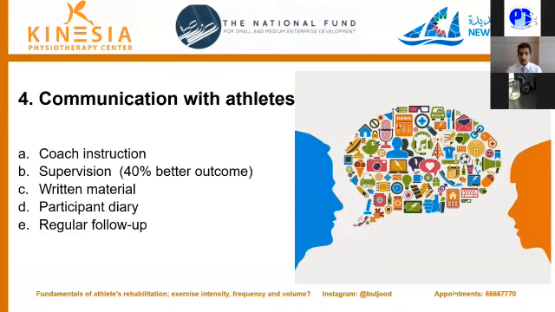Fourthly is the diary of each athlete or patient. What did he do at home? What did he do in terms of activity? How many minutes did he walk? Because those data will help. And when you get data, you will get benefits, and you can build your session gradually and improve the intensity and frequency. So you need data also.